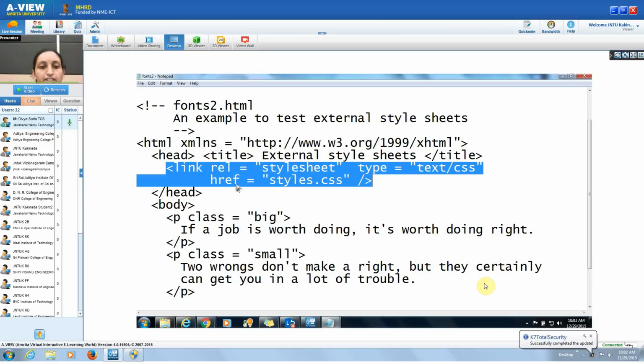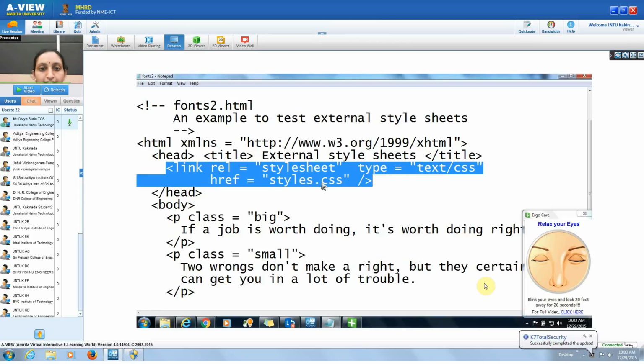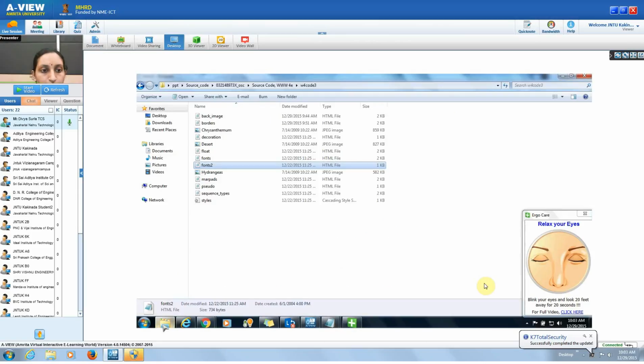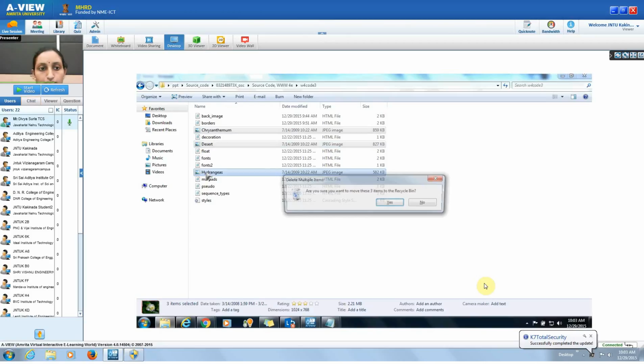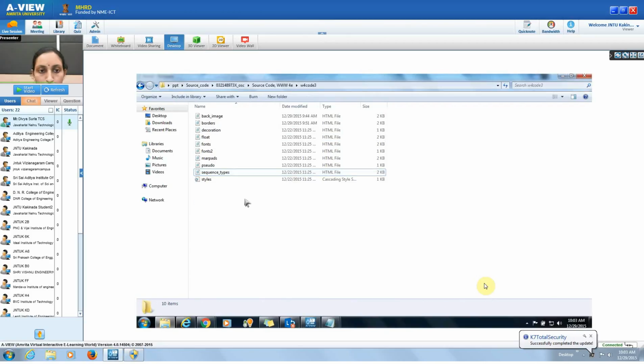Just see, I think you can see the highlighted text here. Link rel relation, you can have the stylesheet, type as text/css and href as styles.css. This is the styles file which you have here in the same page itself. This is fonts2.html. Beside it, you have the CSS styles.